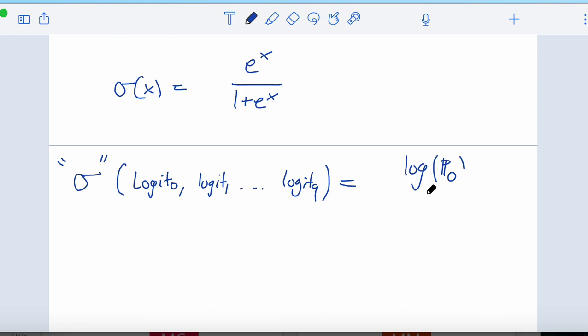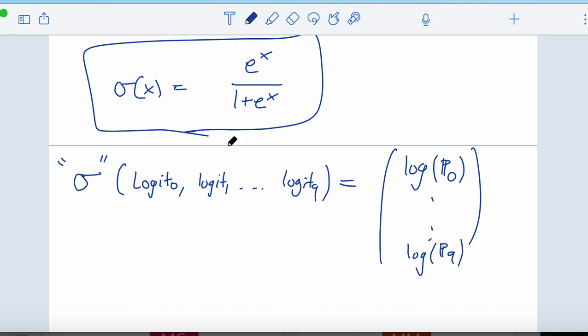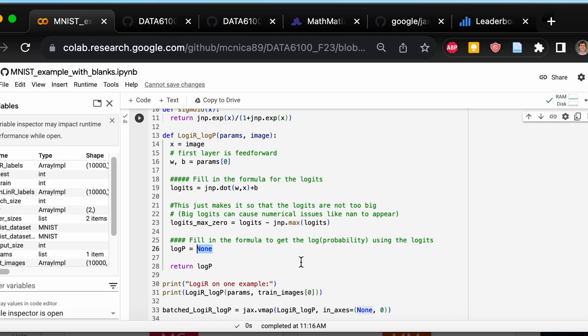Okay, and this is something we talked about earlier in the course, how to do this. And it looks a lot like this sigmoid function. It again involves exponentials and adding things together. It's not super complicated. And that's what we're going to fill in on this line right here. To find the log probabilities, it's going to be some function of the logits involving something that looks almost like the sigmoid function. I will leave it until next class to do it.